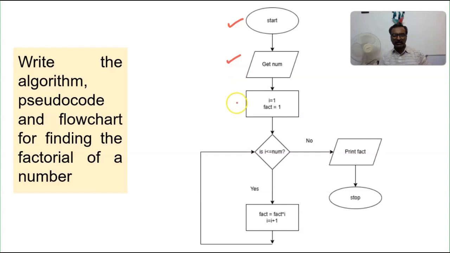I have to initialize the two values, I equal to 1 and fact equal to 1. So it's a rectangular box. Then I am checking, is I less than or equal to num. Always this is a decision box, and a decision box has two outputs. One is yes and one is no.